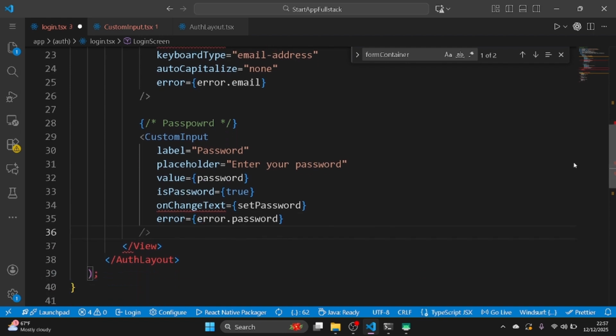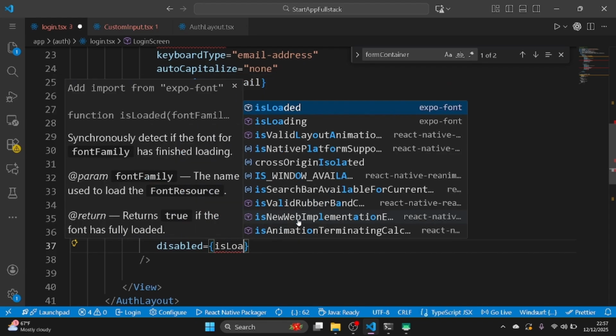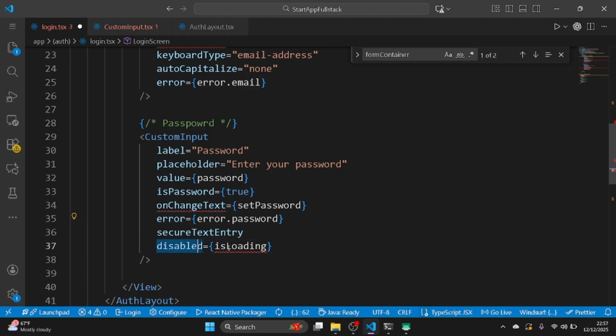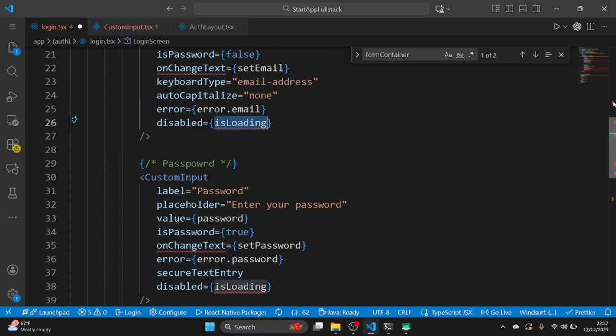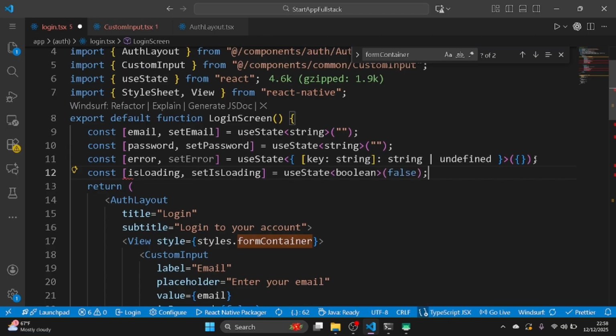Change password, security. What else can you pass for password? So we have disable. Let's say disable is equal to is loading. We don't have is loading there, but we will create a loading. Is loading, so we can pass the same thing here. The thing is, we don't want to keep typing if you are already processing. So we can do that, const is loading, set the state.